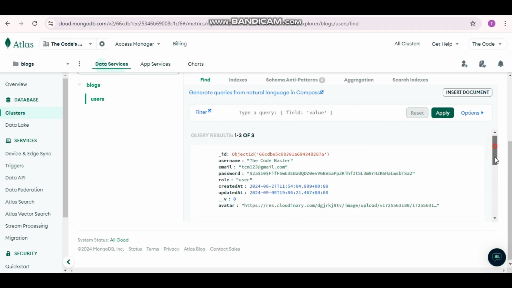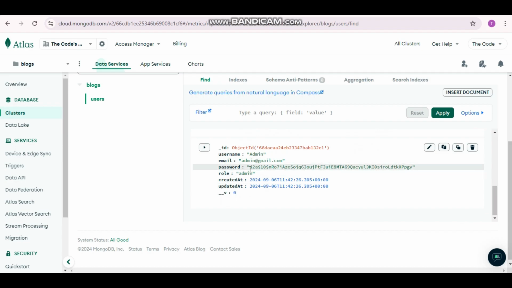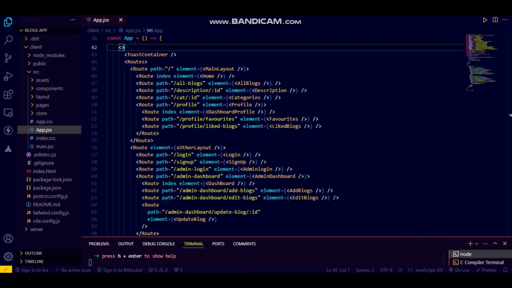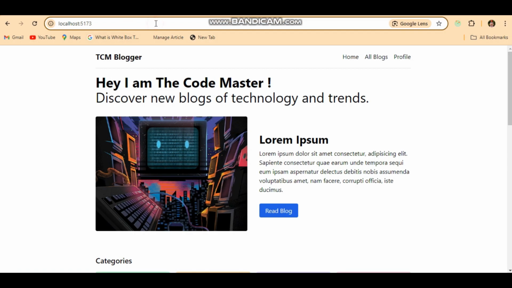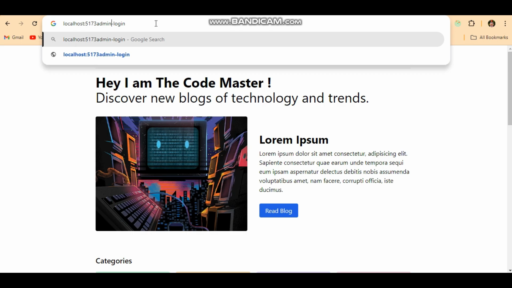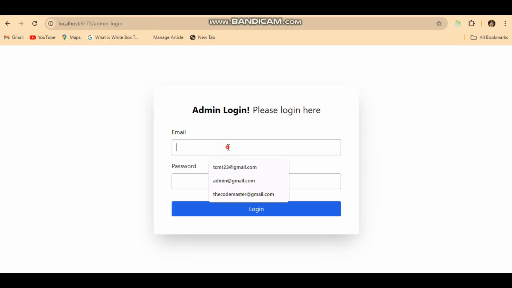Okay, my document has been updated, and this email has the role of an admin. That is the important thing which I wanted to show you. And right now, as you can see, I am having admin login. If I copy this path and go here, basically /admin login, then you can see I'm having something like this here.